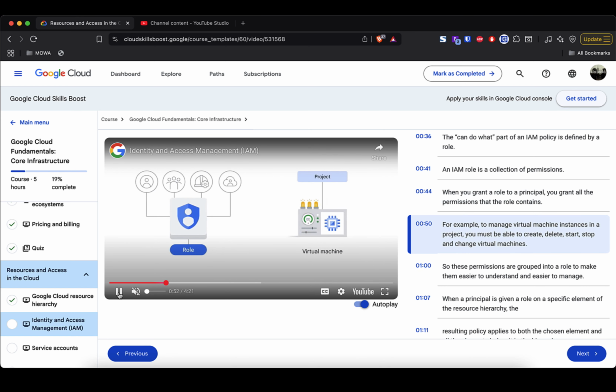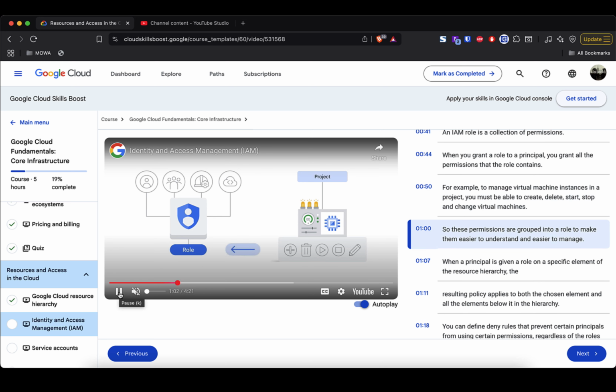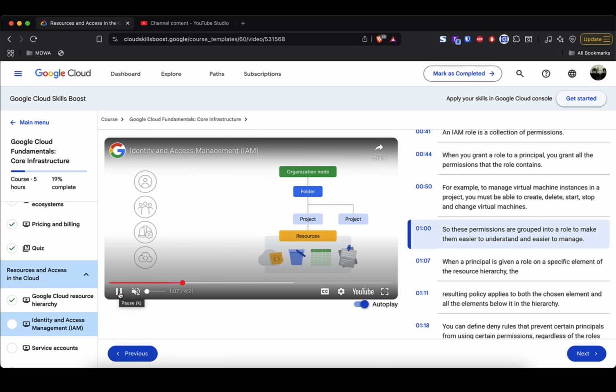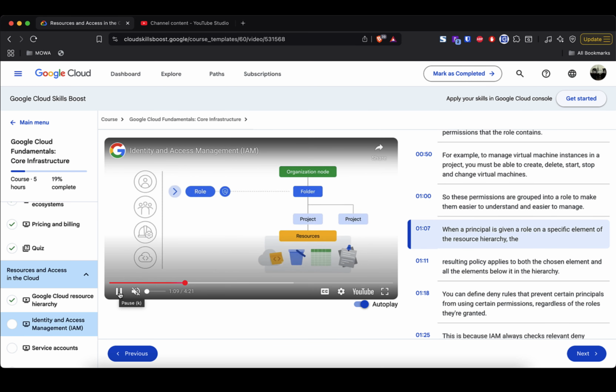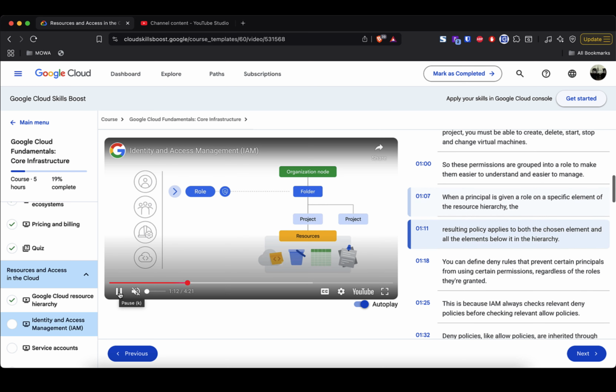For example, to manage virtual machine instances in a project, you must be able to create, delete, start, stop, and change virtual machines. So these permissions are grouped into a role to make them easier to understand and easier to manage. When the principal is given a role on a specific element of a resource hierarchy, the resulting policy applies to both the chosen element and all the elements below it in the hierarchy.